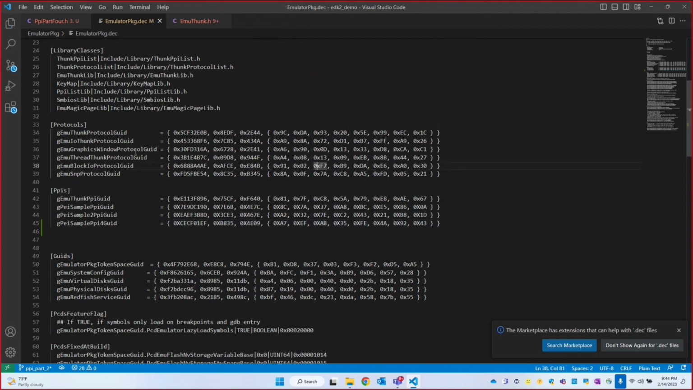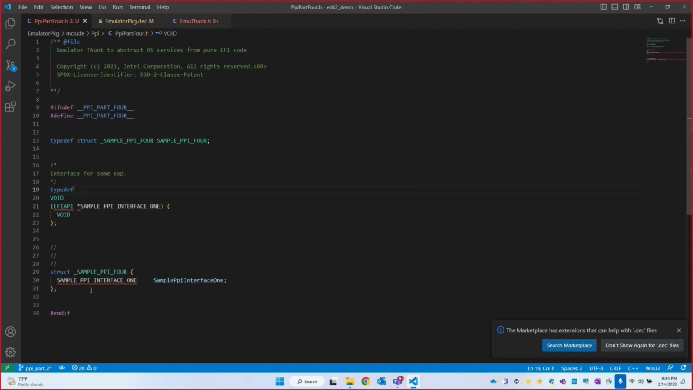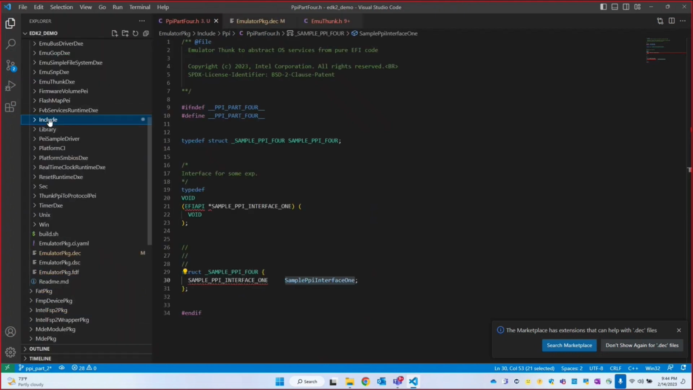Okay, so in the DEC file, we have our PPI, which is associated with this GUID. Okay, and we are going to tie this PPI with these interfaces, which in our case is a null interface, right? So now this is a function name, and this function name we have just defined, but what this function is going to do, that is a producer responsibility. Okay, so then in this case, we have to decide a driver.